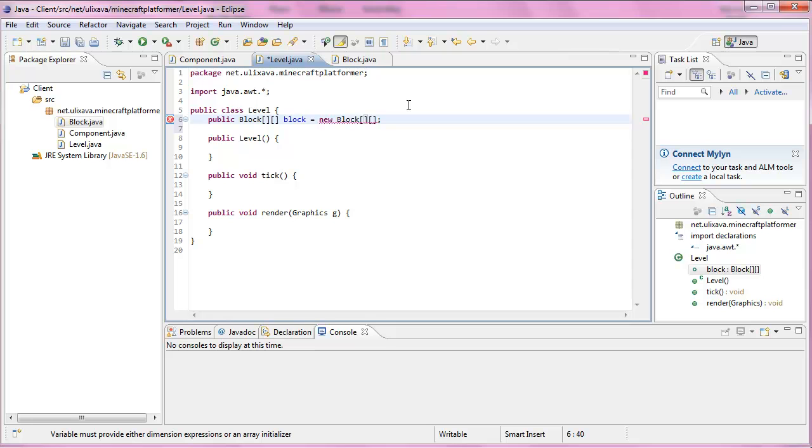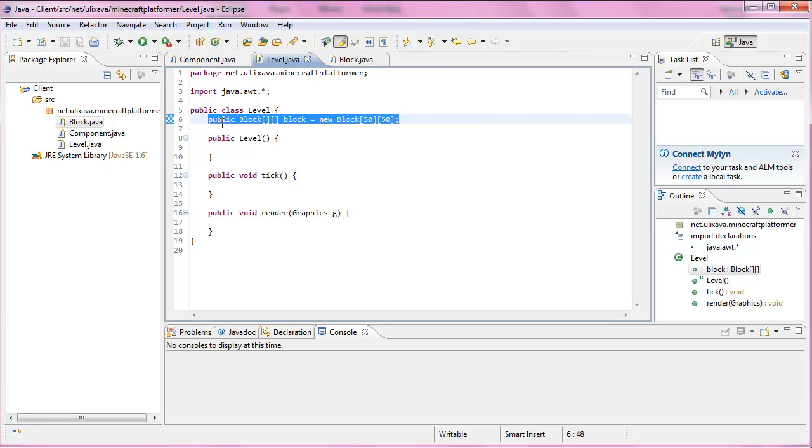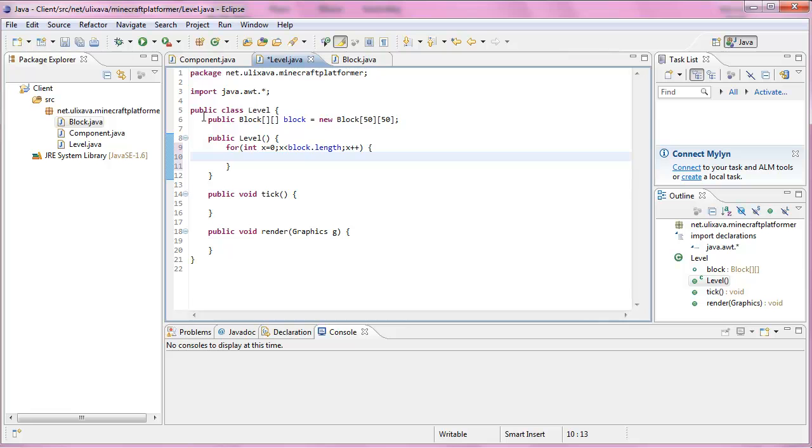So what I want to type in here is, let's just say that our world size is going to be 50 by 50 blocks in the beginning. Then as quick as it gets in here, it's already going to have this defined. Then it's going to be for int x equals 0, this is a for loop, x less than block.length, x plus plus. So we'll go through the length of this array, so 50 times.